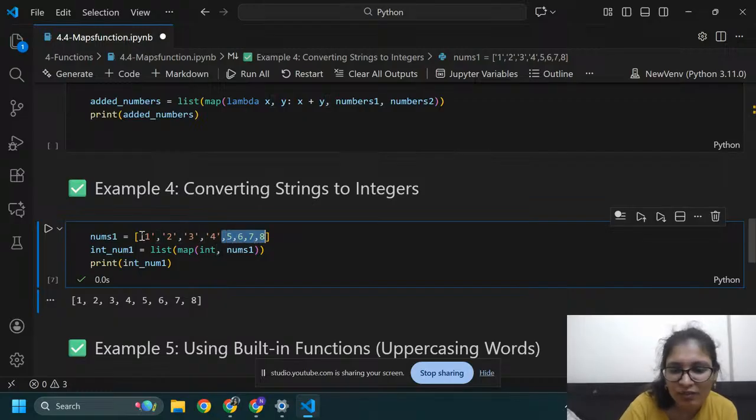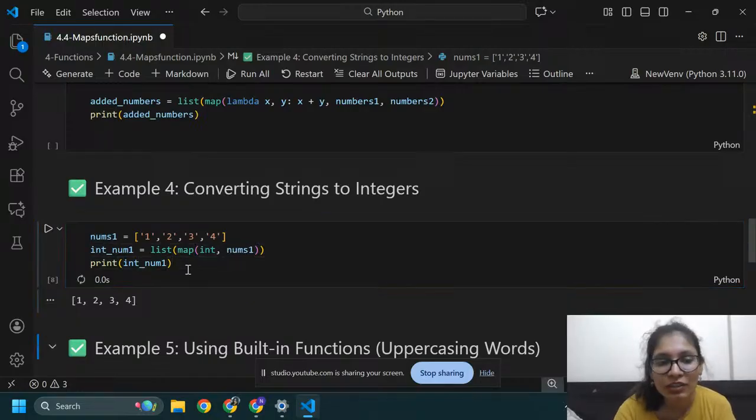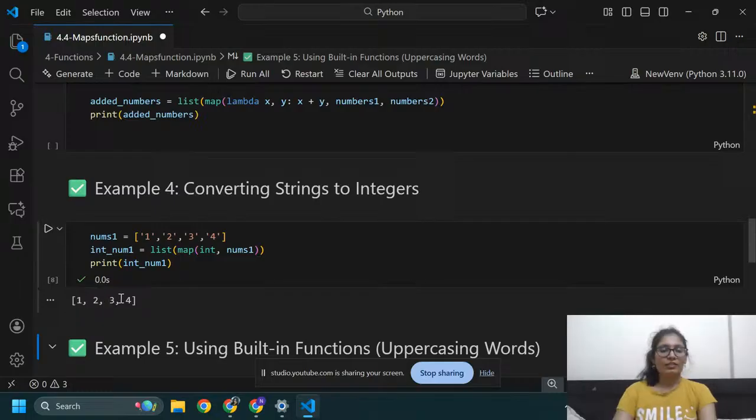I just take four elements. Okay, so these numbers are strings, because they have single quotes. Here I'm going to use list because I want output in a list, and here I'm going to use map because I want to apply the operation on each element. Here I want to convert these numbers to integers. Okay, and print integer numbers. So I got numbers in integer.